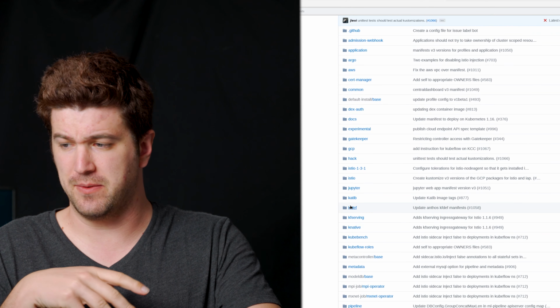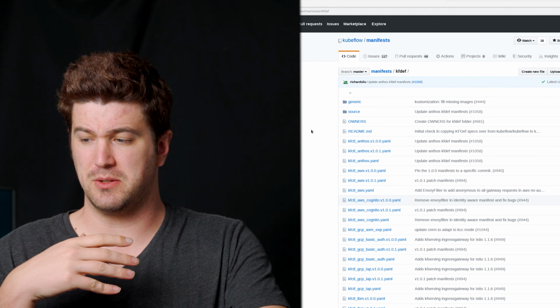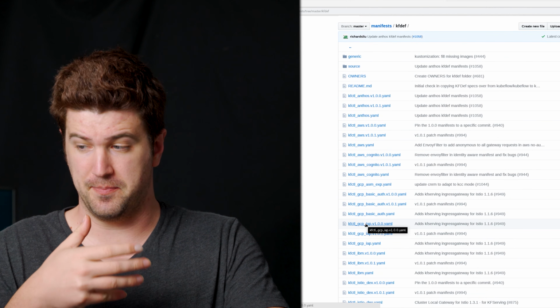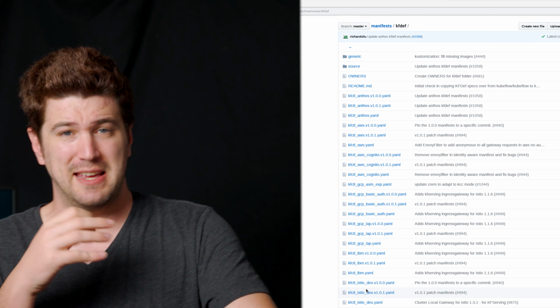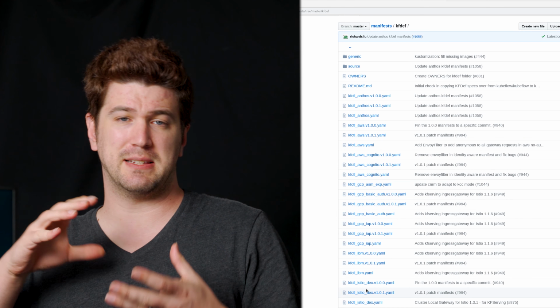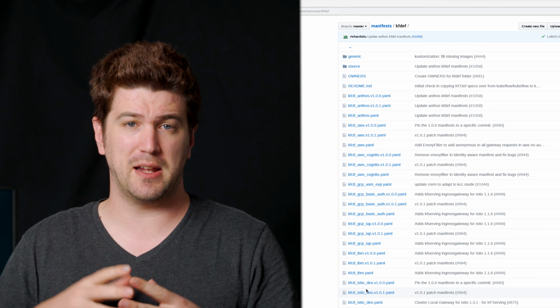The first repository that I want to point your eyes to is the Kubeflow manifest repository. So let me pull that up on screen. In this repository, you can see that there is a lot of stuff, a lot of manifests, and we're going to ignore a lot of them for the time being, and focus on the KfDef folder. In it you're going to see a bunch of different YAML files, and all of these are just different definitions, different combinations and setups to deploy on different infrastructure.